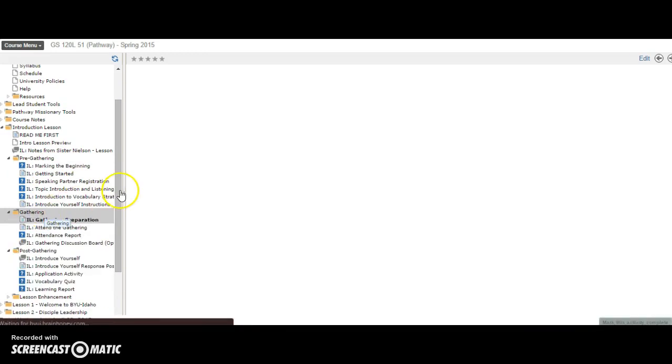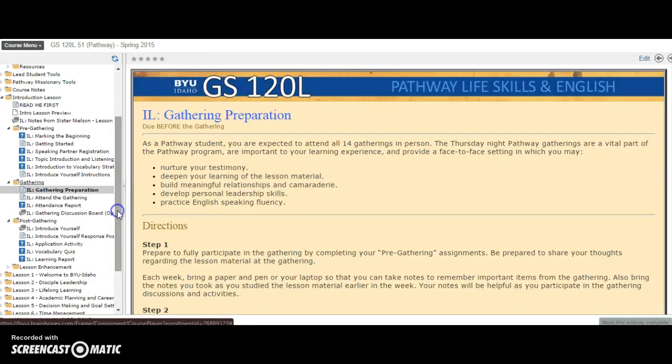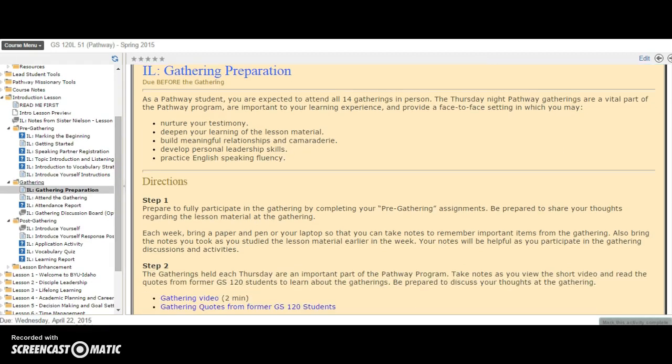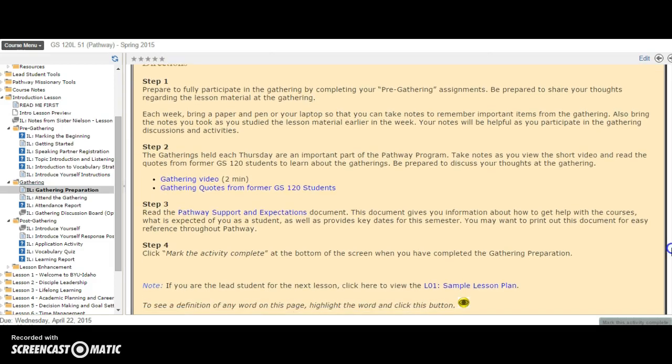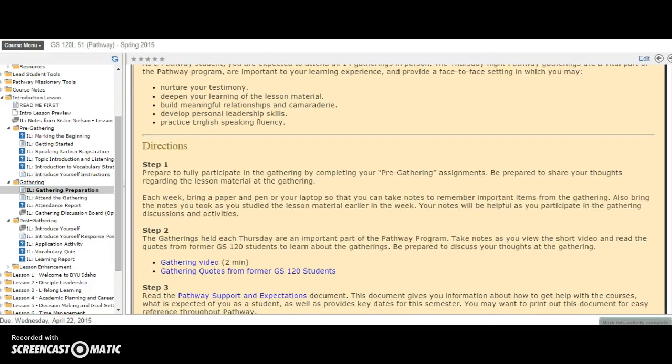Then you'll click on the gathering folder. This has important information for the gathering. This is the gathering preparation page. You need to come in here, watch the videos and read the assignments before gathering. It'll help you be prepared so when you go to the gathering you can contribute and have a great time.